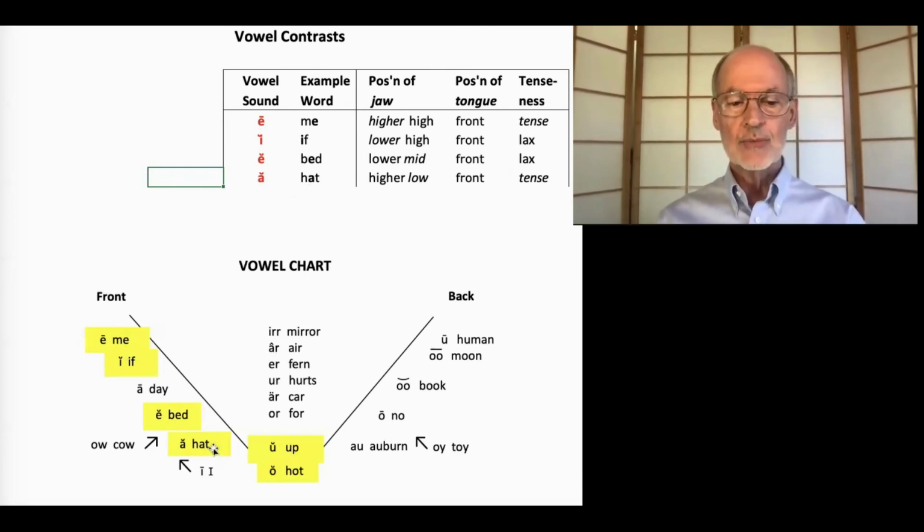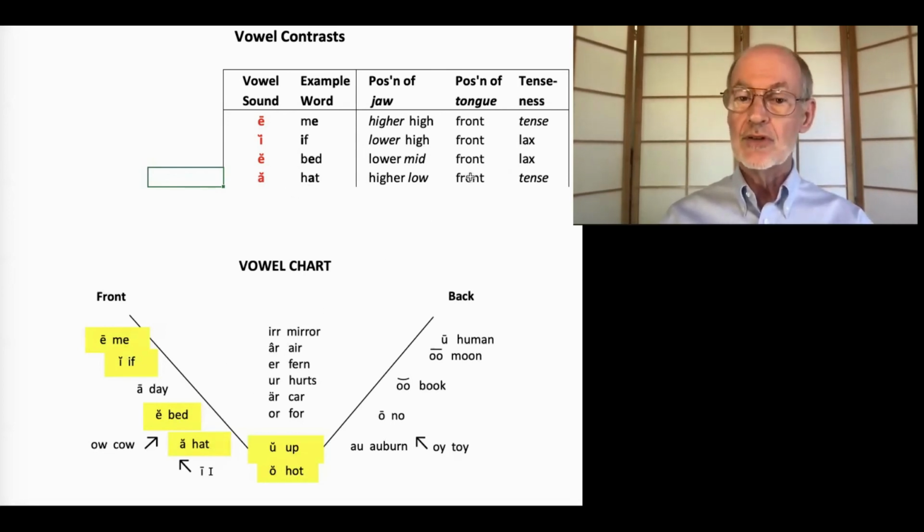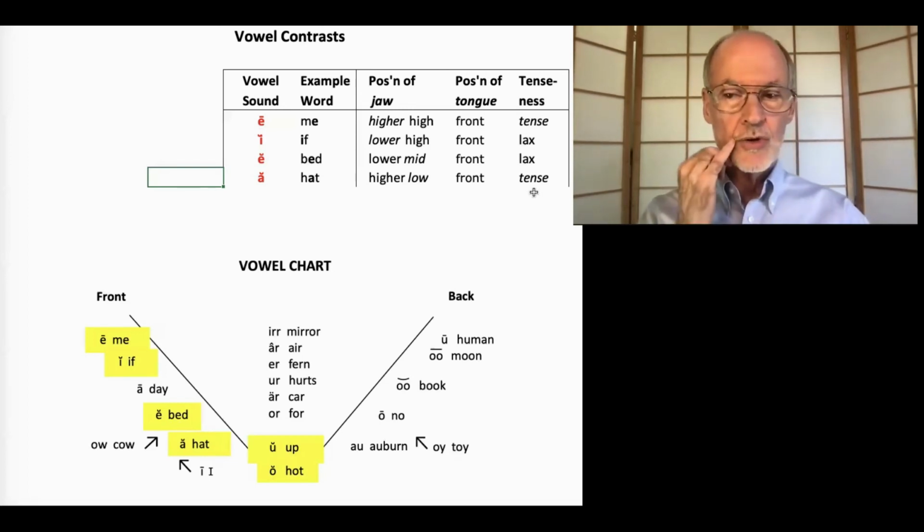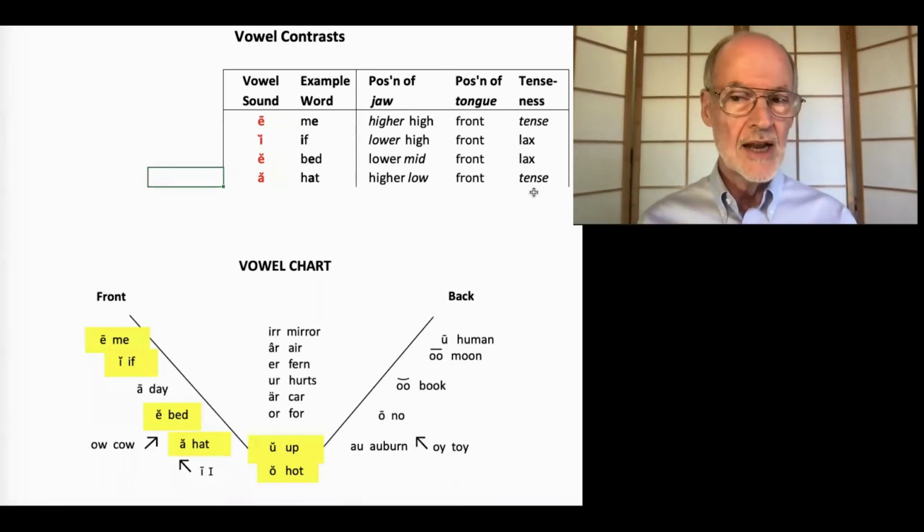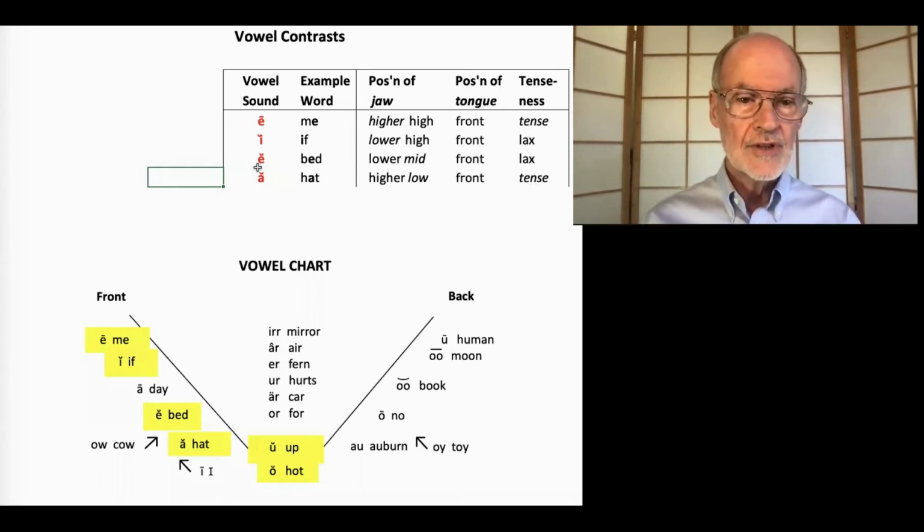You'll notice it's down pretty low in the chart. It's still front. So it's the higher of the two low vowels. Hat, hat. Tongue is still front. It's still on this side, but you'll notice it's tense. So the corners of the mouth pull back just a tiny bit. So it's a little higher and the corners are lax.